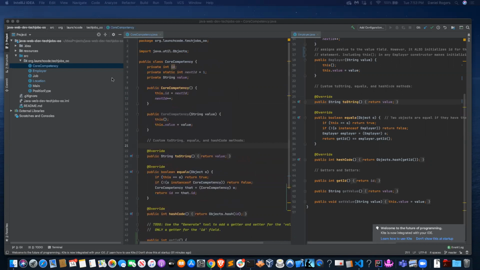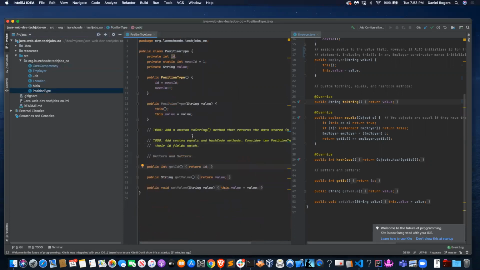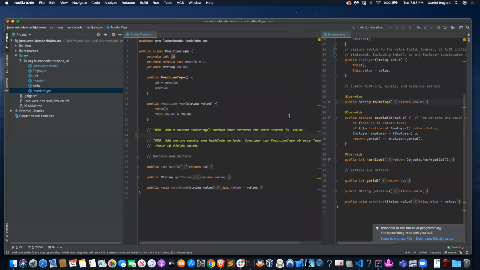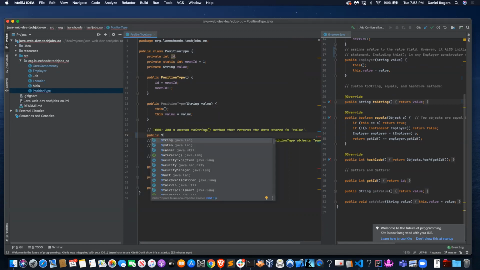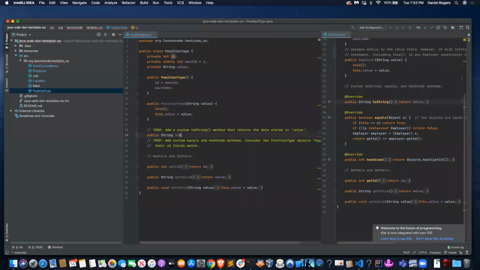Position type class. Another toString, the same thing. Yeah, looking like it. That's what I put. It's actually pretty useful to split the screen like that. Yeah, definitely. I wasn't doing that, but now I'm always going to do that. Oh yeah, it's so much better.